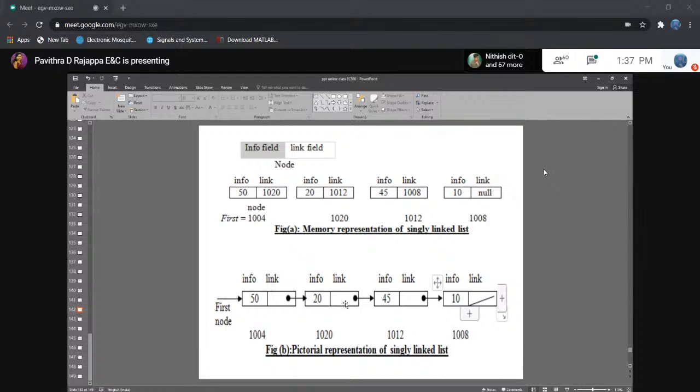Similarly, for node 2, the information present in the info field is only 20. And in the link field, I have to store the address of the next node, which is 1012. So the link field holds 1012. So this is how we can connect.